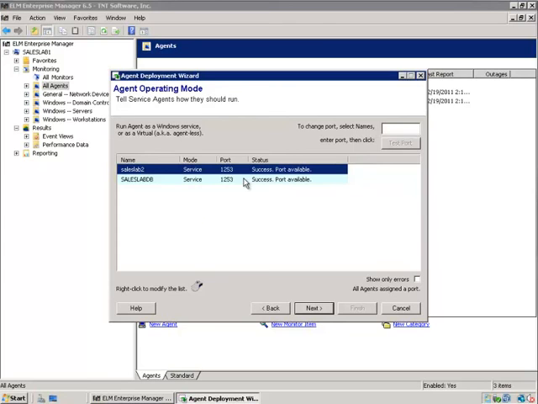With a service agent deployment, a listening port is required. Port 1253 is our default, but that can be changed if it is already in use or if you choose to do so for security or other reasons. You also have the option to test your agent-server communication here.